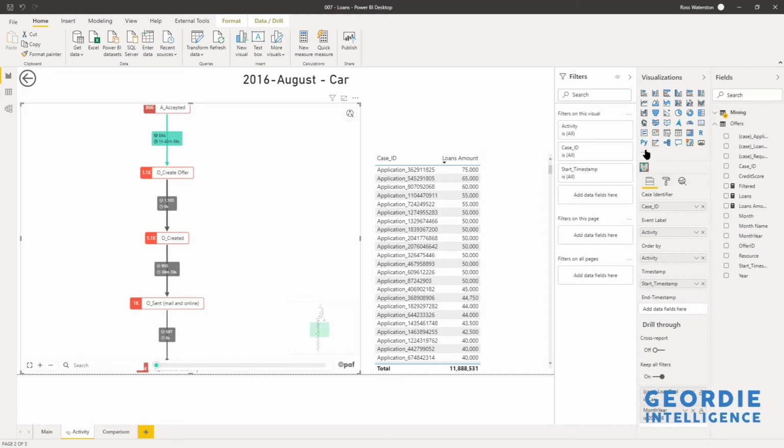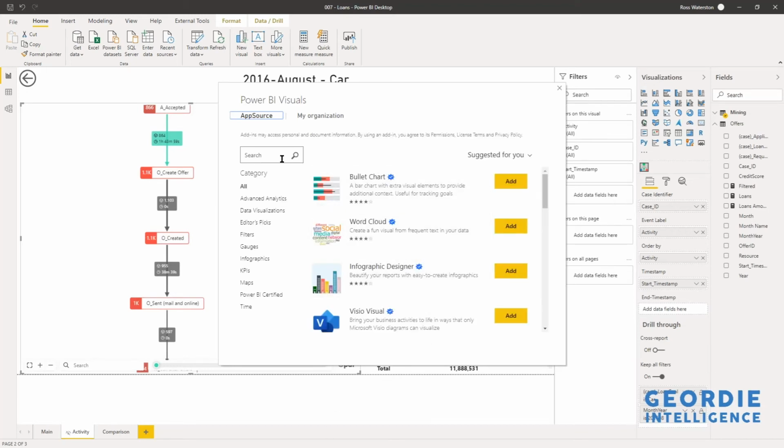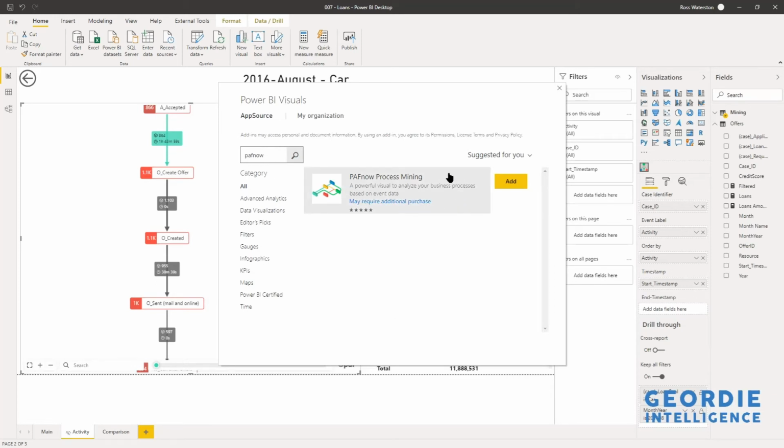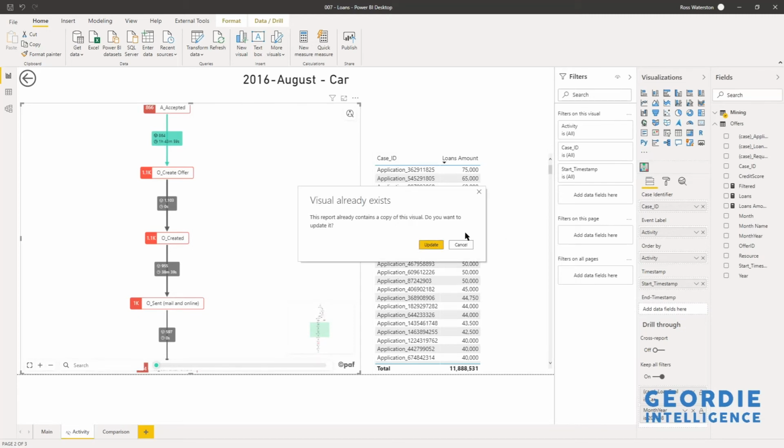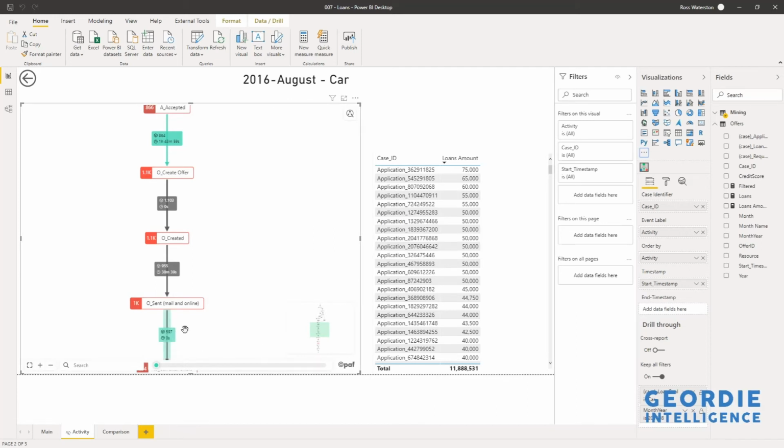So how do you get PAFnow into your system? The way you do it is you bring it in. So when you're here, in your visualizations area, click the three dots, click get more visuals. Okay. And that'll then open up the Power BI gallery, won't it? And then in here, all you have to do is type in PAFnow and hit enter. There's the PAFnow process mining. Click to add it. It won't come in because I've already got it. Just click update and it'll say it's the same, right?